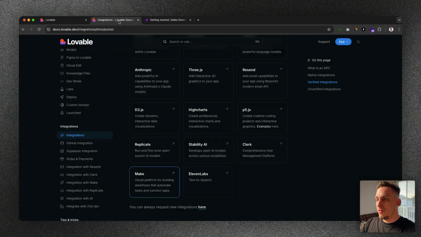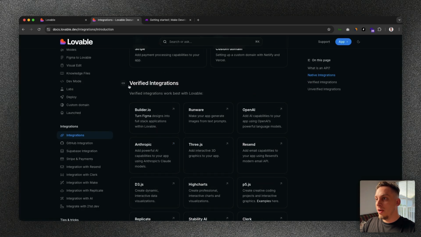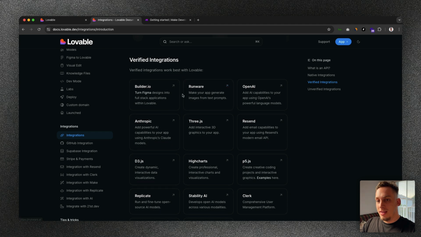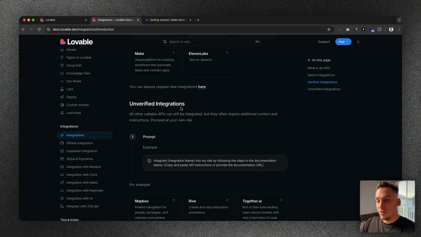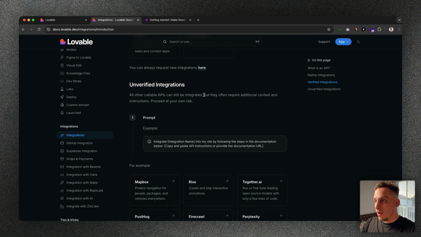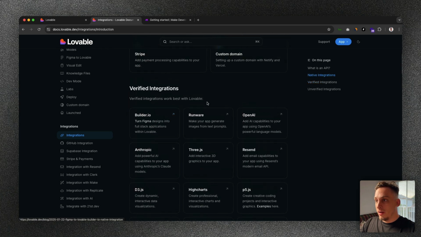But these are the direct or the verified integrations, rather, and they're basically easier to integrate into Lovable in comparison to these unverified, which are still pretty easy to integrate. They just often require additional context and instructions, right? So they're not so straightforward like these, right?